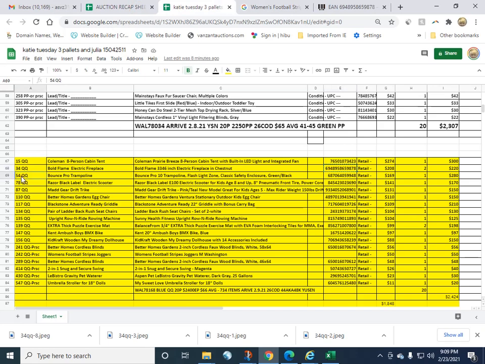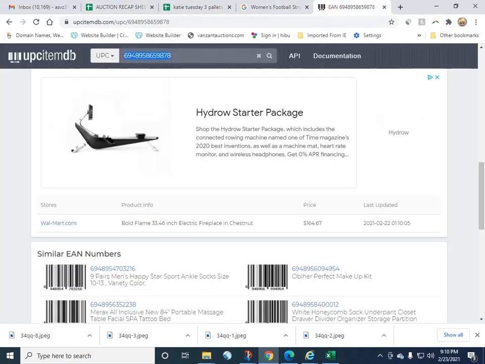Now, how about the Bounce Pro trampoline? I'm going to make a note that it's lot number 54QQ. I'm also going to look and see that, well, look, we think it's worth $280. So I want to make sure to get lots of good pictures of it. I'm going to hit Control Copy. All right, and then I am going to go back to my UPC Atom database.